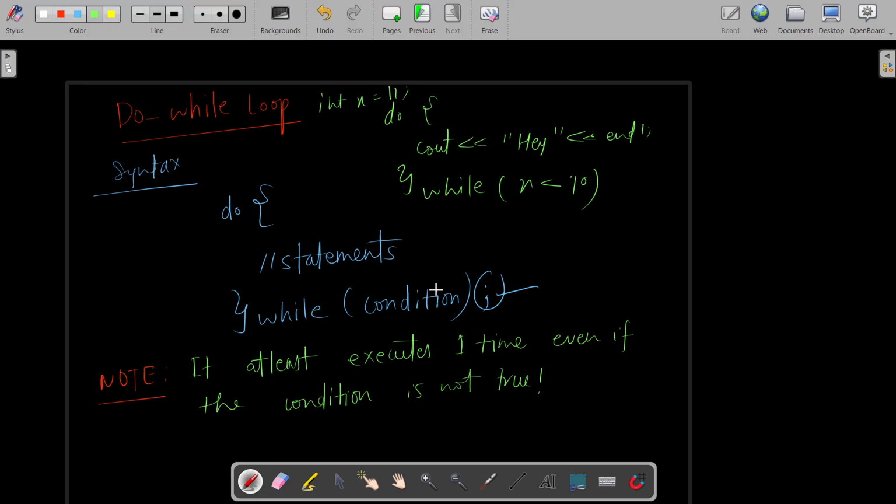So what happens is, I have said that it at least executes the do section in the do while loop. I forgot to mention this: the do section of the do while loop executes at least one time, even if the condition within the while loop is false. Here the condition is x is less than 10, but the value of x is 11, right? So the condition is false, but even then the execution of do occurs.